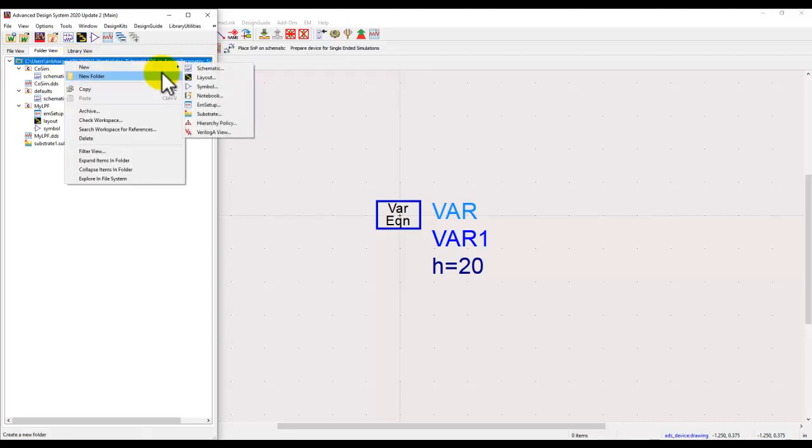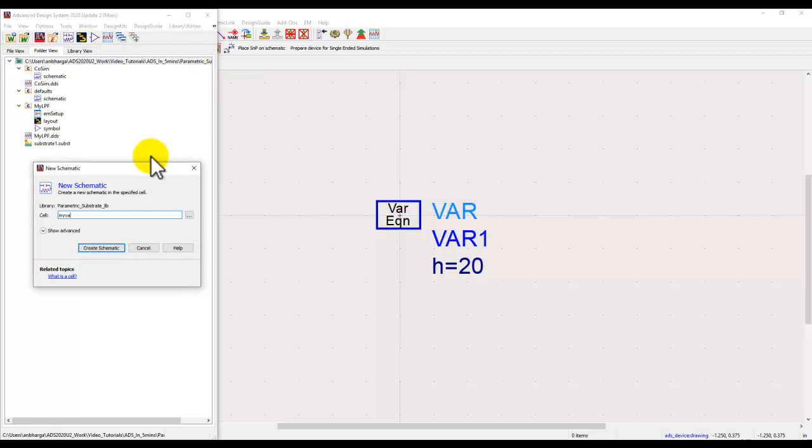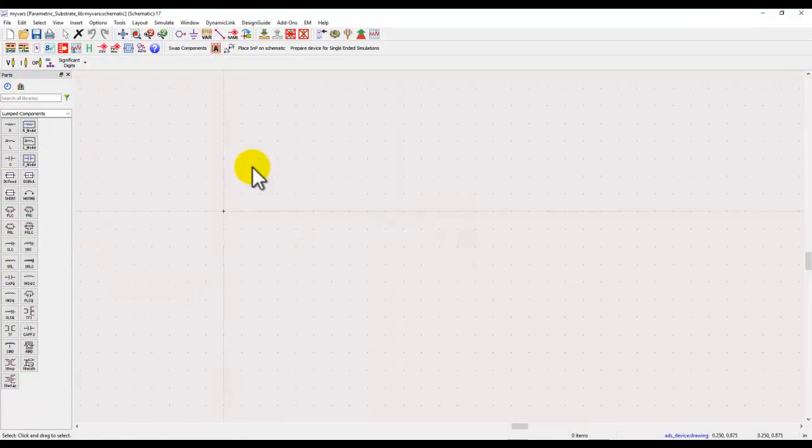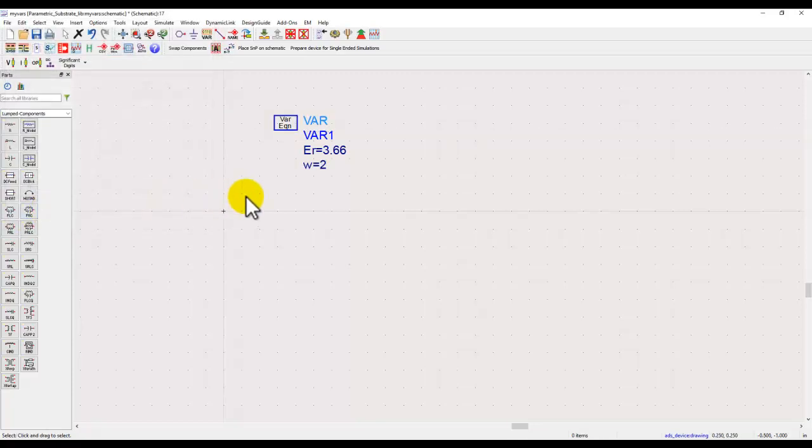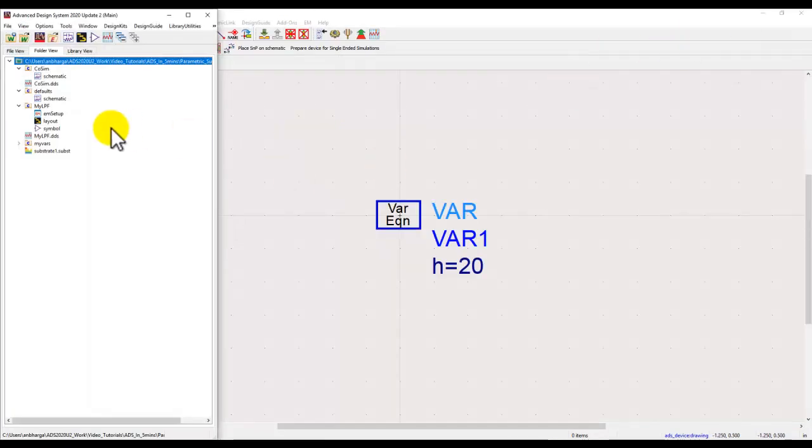Here, if we create a new schematic and call it my vars, and under this schematic declare a variable, let's call the variable name ER and initialize it with the dielectric constant which we want to use in our stackup. Similarly, I can even declare a variable, let's say W, and give it a value, let's say 2. And this W I may want to use in my layout transmission line. So I'll declare these two variables. But if this is like a regular schematic, this won't be read by the layout or by the stackup. So we need to make this a default design for ourselves.